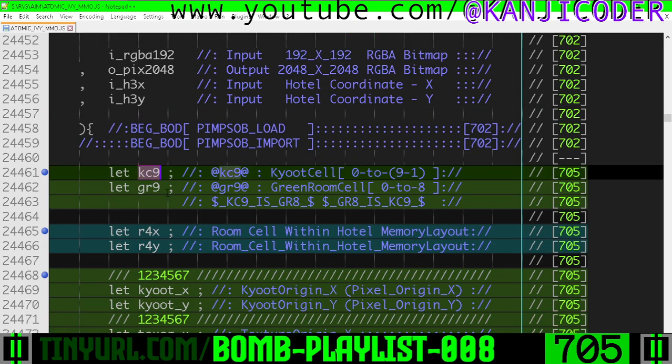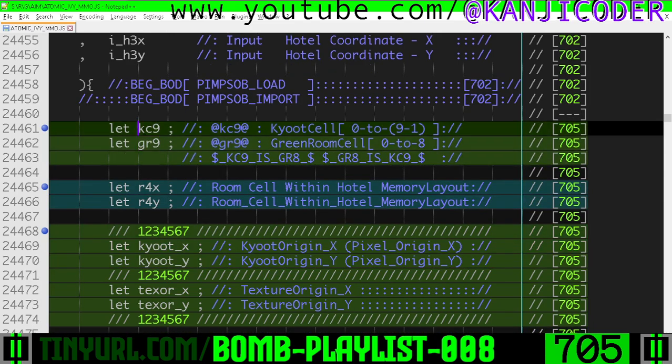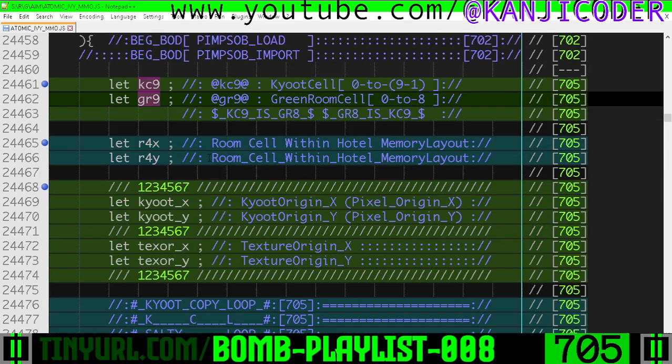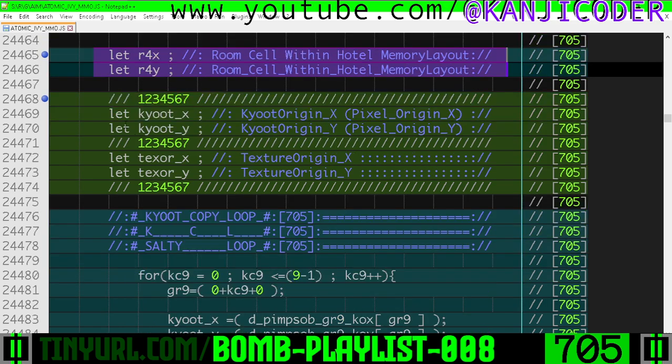So KC9 is the cute cell, GR9 is the green room cell. These indexes are identical. R4X and R4Y is our room cell coordinate on the memory layout for the room address we're loading into. This is the top left origin of the 64 by 64 cluster of pixel memory that we're going to load into the game as stained glass panels, and this is the texture origin X and Y.